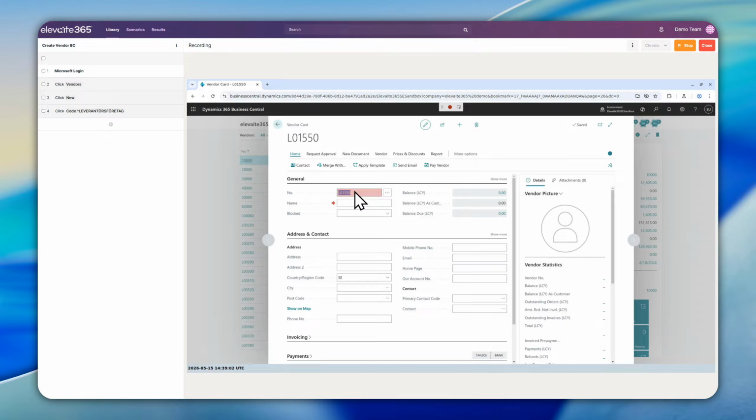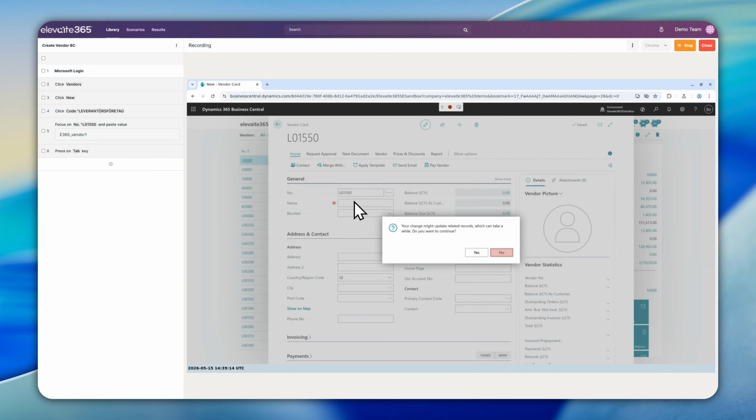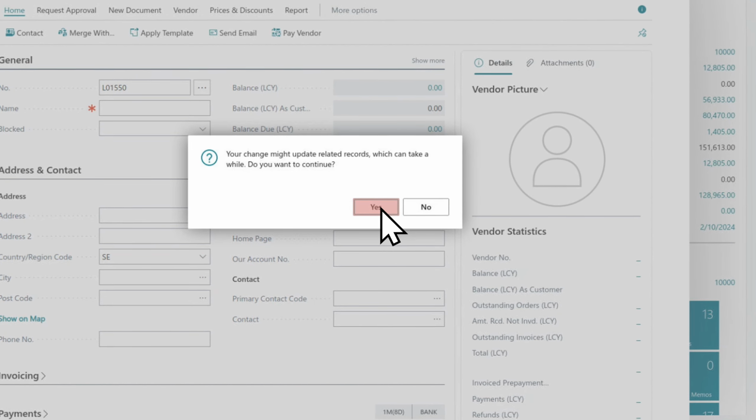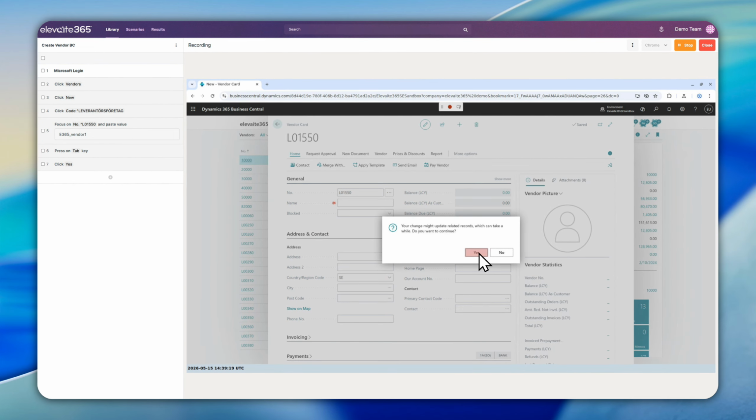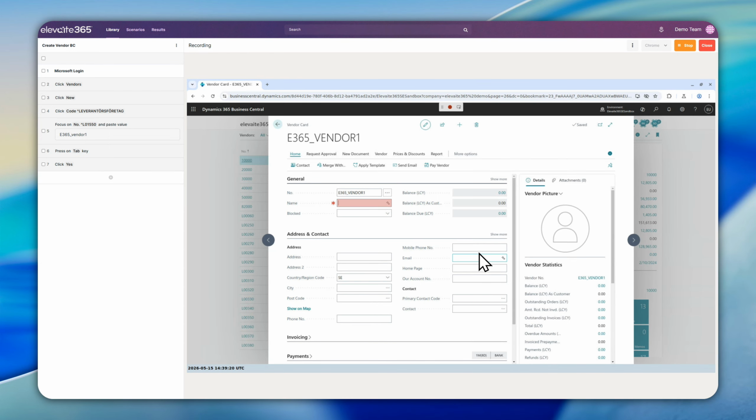So I'm going to replace the suggested vendor number here with something else. I'm going to call it E365 underscore vendor 1. Then I'm going to hit tab and confirm this message. I'll do the same thing for the name. Actually, I'm going to write that in capitals, like this.